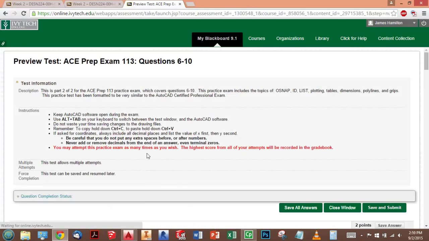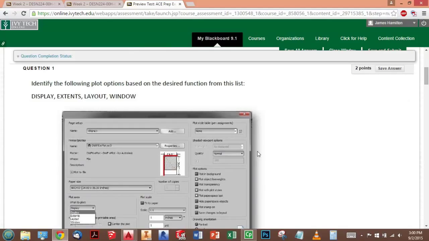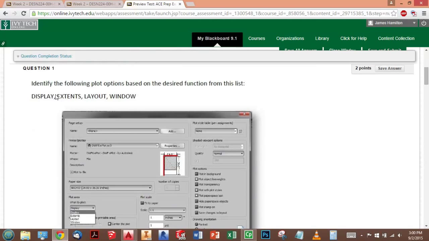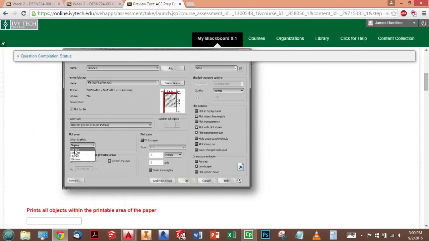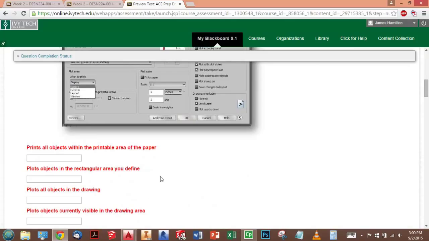I'll hit begin, and remember to read the instructions. Our first question is asking us about different printing settings or plotting settings. They're asking you, in the plot area, what these 4 options do. It says identify the following plot options based on the desired function from the list. They give you the 4 options that come from the plot area menu in AutoCAD, and then 4 different descriptions. The task is to match up each of those descriptions with the appropriate word.